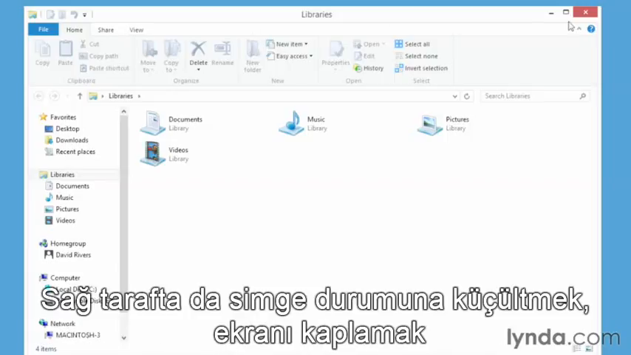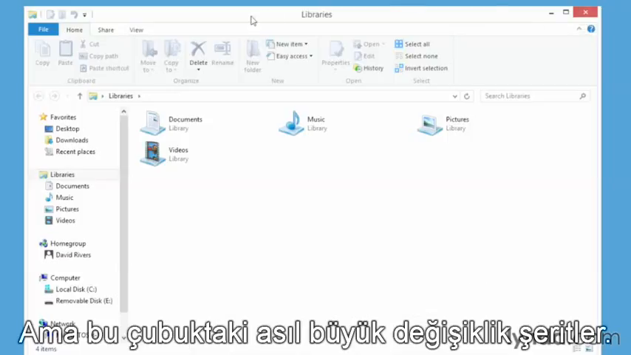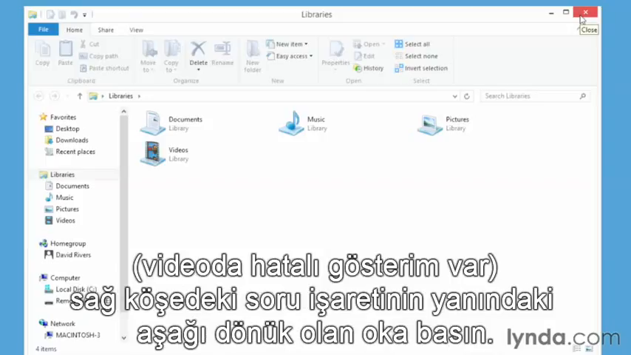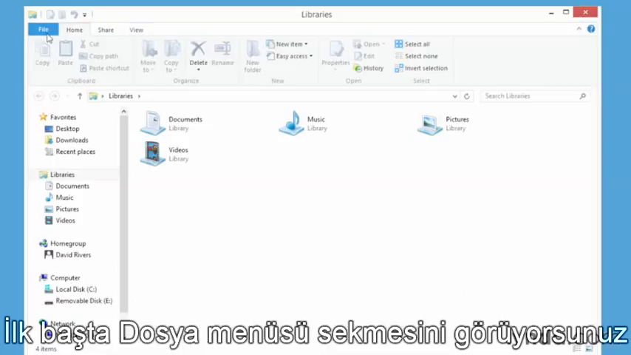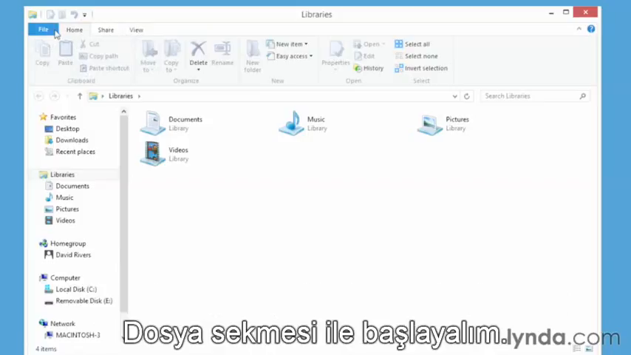Over on the right-hand side, we still have our minimize, maximize, and our close button for closing up the program. But what's really changed is right below this bar, and that is the ribbons. If yours is not expanded like mine, go to the top right corner, and just left of the question mark help icon, click the expansion arrow that's currently pointing down. First, you're going to see a File menu tab, as well as tabs representing the different ribbons, the Home ribbon, Share, and View. Let's begin with the File tab.